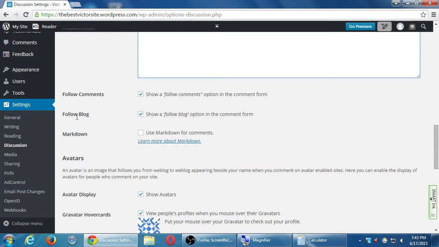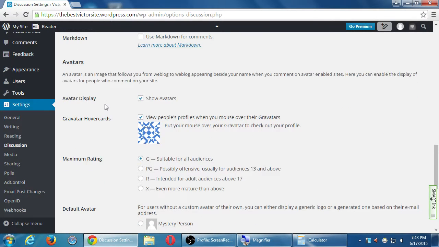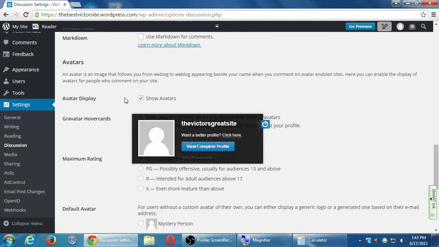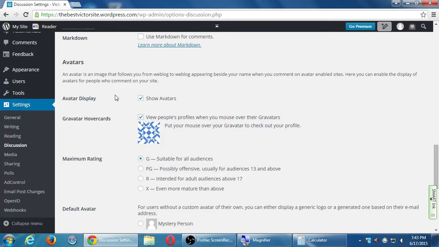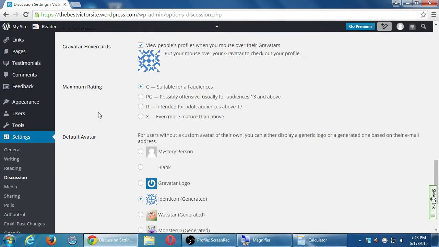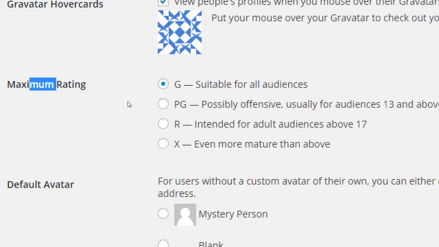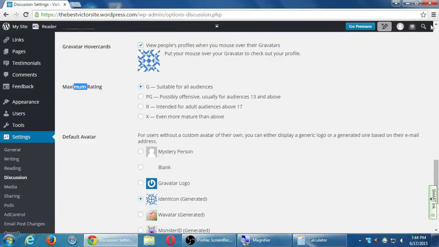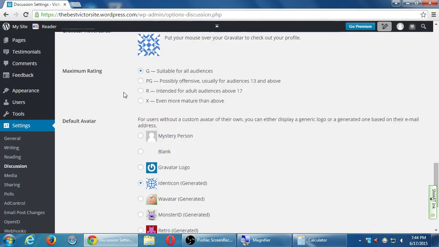These comments and follow, those are fine. Don't worry. Markdown, don't worry. Avatars, people can have a little icon next to their name instead of a blank. These are all fine. If your site is about PG-rated stuff, R-rated stuff, etc., you can set that, and that way you're covered for some liability if underaged people go to your site that is not for them. If your site is for 13 and up, you can do that. So you have to decide what kind of content is in your site, just for liability reasons, so that your site is compliant, best for the people that it's for.